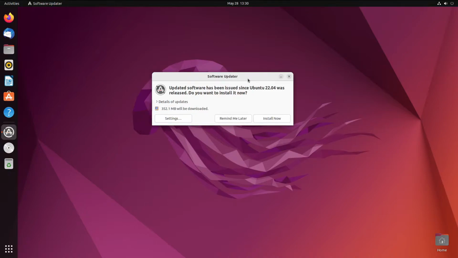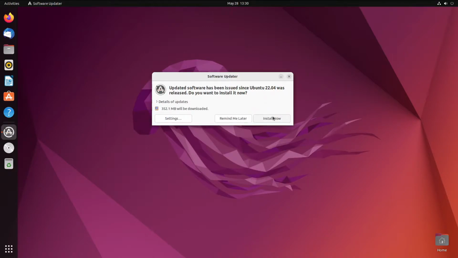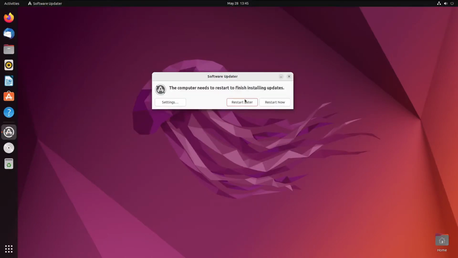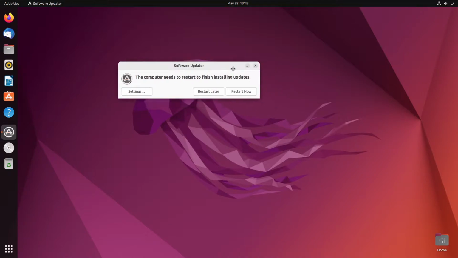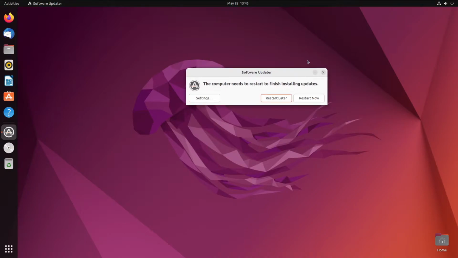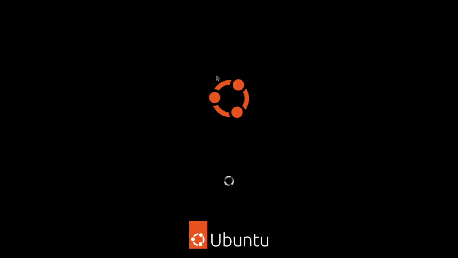So right here you have the software updater, and here's basically all the updates going to install. Keep in mind all of it's sugar coated, but let's click install now. And I'll be back when this update is all done. And now it's saying that it needs to restart to finish installing updates. I could restart later, but better safe than sorry. I'm going to click restart now, and now it's going to reboot. So I'll see you in a few seconds.